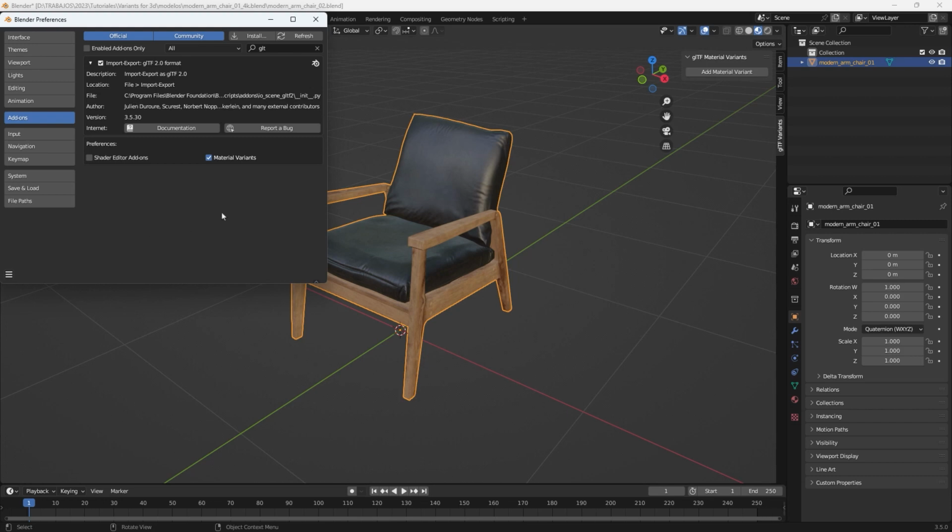We are using version 3.5. I think that from version 3.0, this module already appears in Blender by default. If you have earlier versions, we will leave you a link so that you can download this add-on from a GitHub page and import it into Blender. Well, now we have made sure that we have this active.